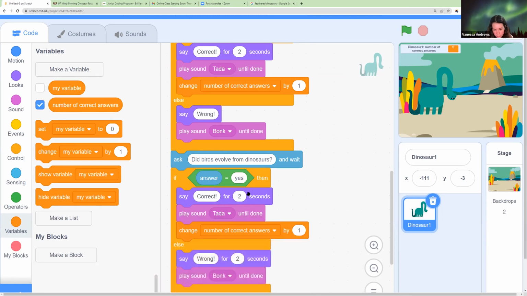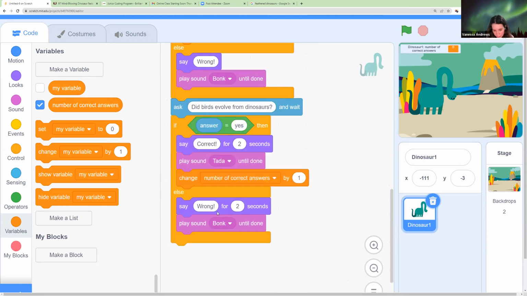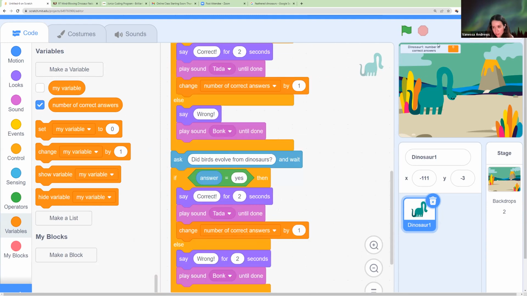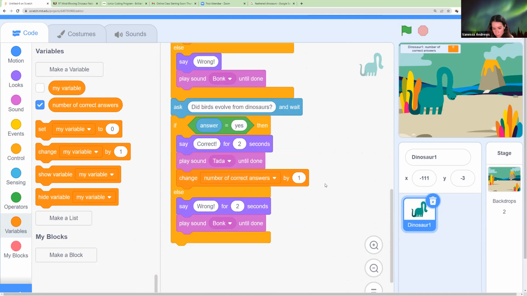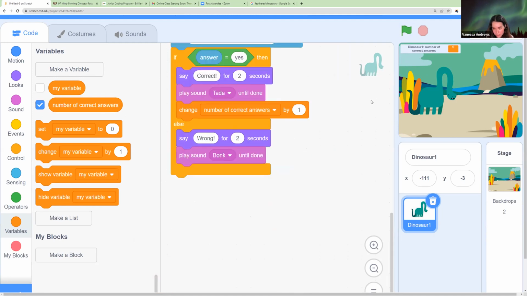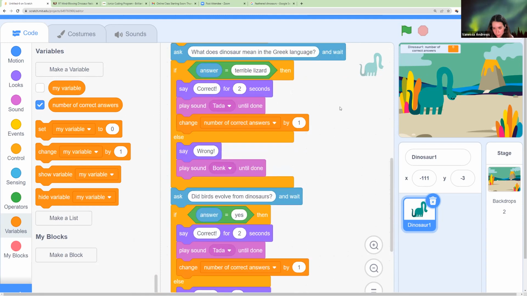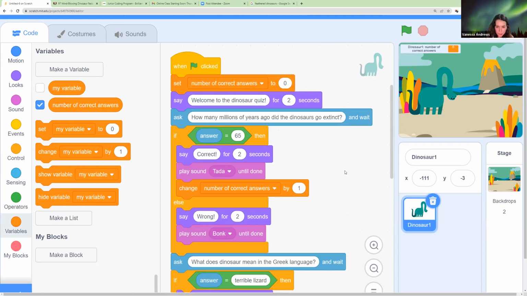And I'm only doing it under the part of the if statement that only plays if you get the answer correct. So it will only increase the number of correct answers if you actually get the answer right. I will just quickly show how this works. You don't need to get this right now. This is just extra stuff because the actual lesson on how to use variables is in week 6. But since we have some time, I thought I'd just show you guys.